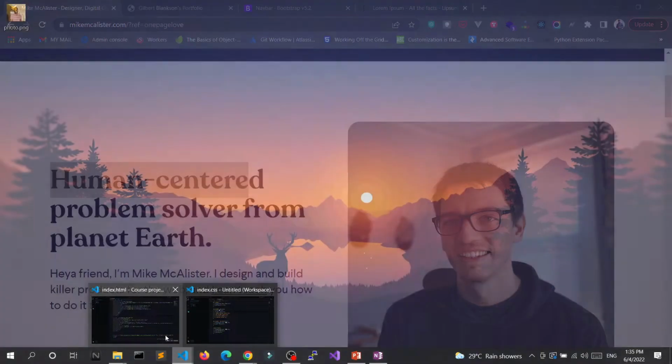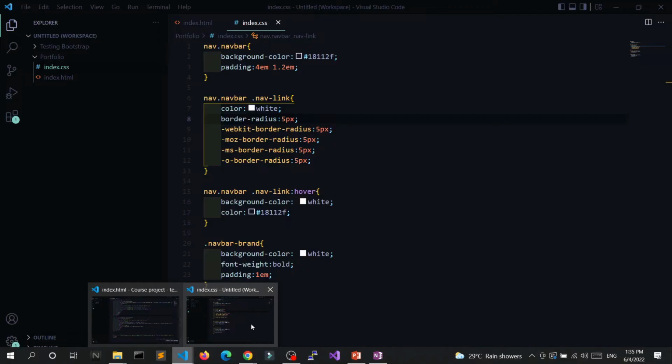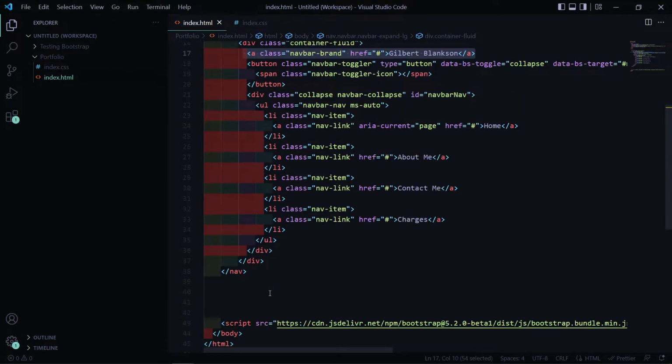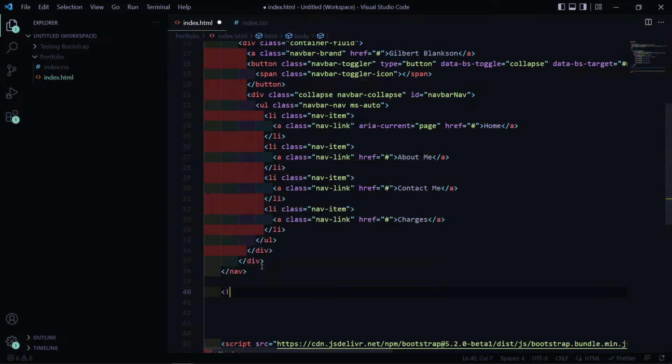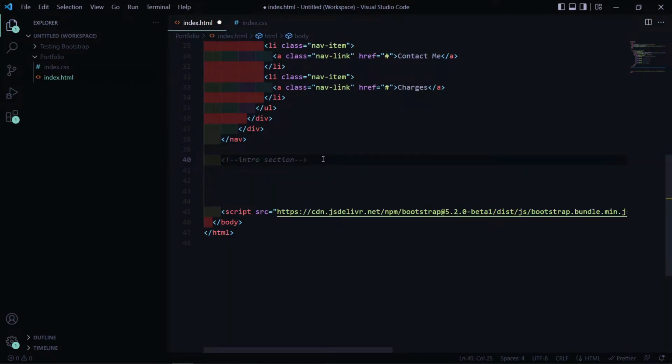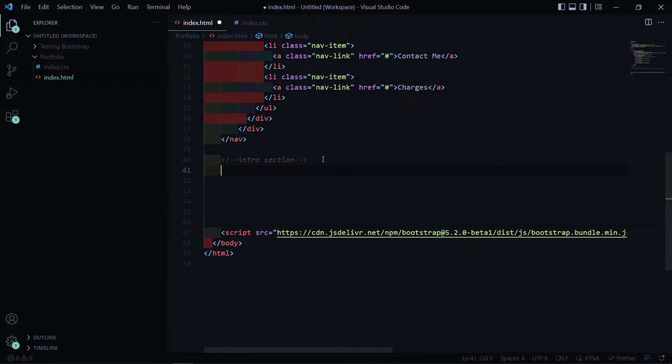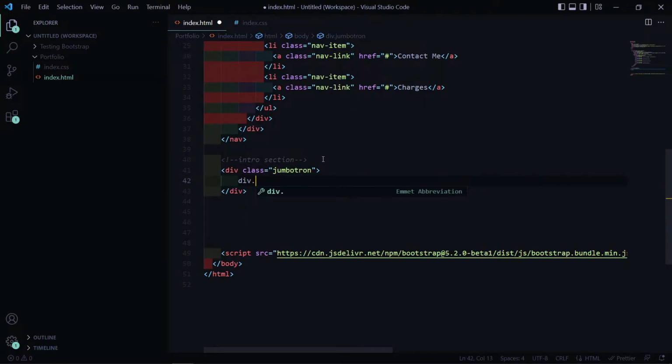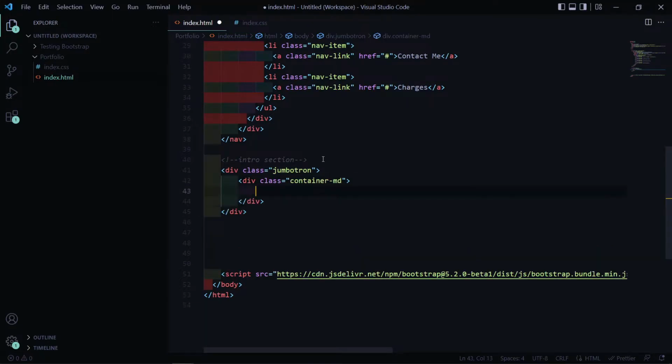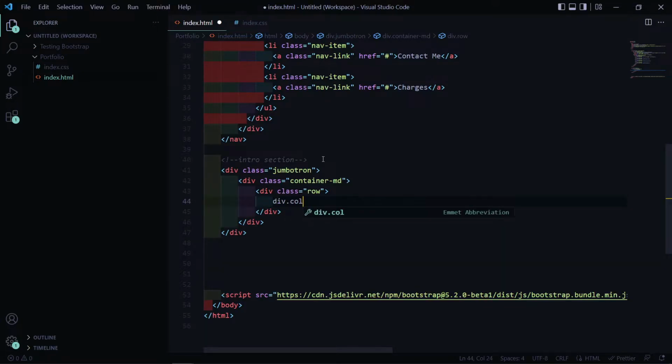So we'll go back to our code, and then we have our navbar here. I'll say maybe introduction section, intro section. Now let's say I want it end to end, so I'm going to use my jumbotron. I'm going to get a div.container-md, and I'll get a div.row, and I'll get a div.col-md-6. That's 2 of that.